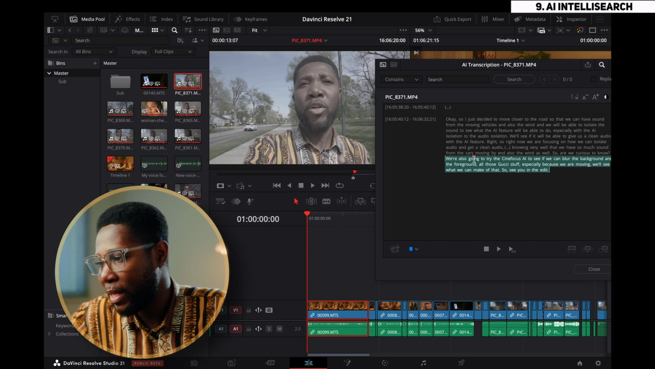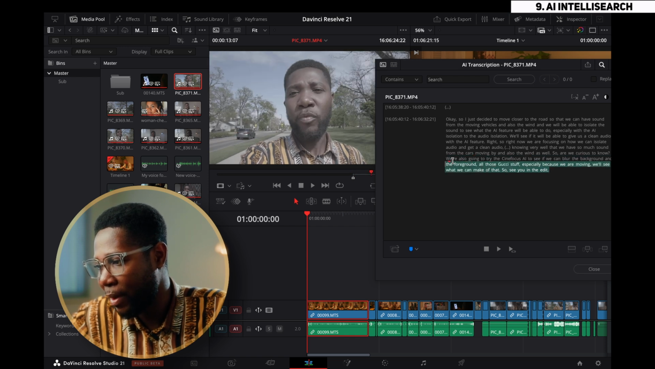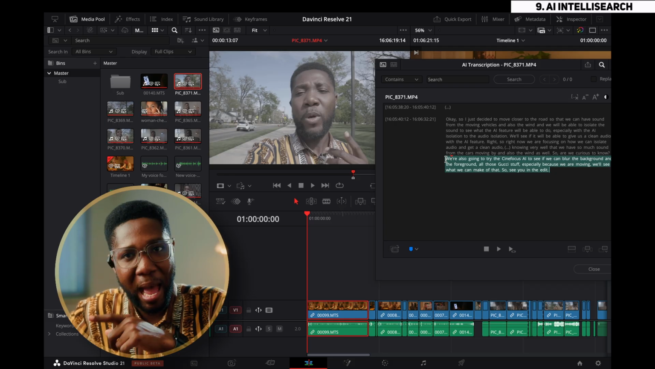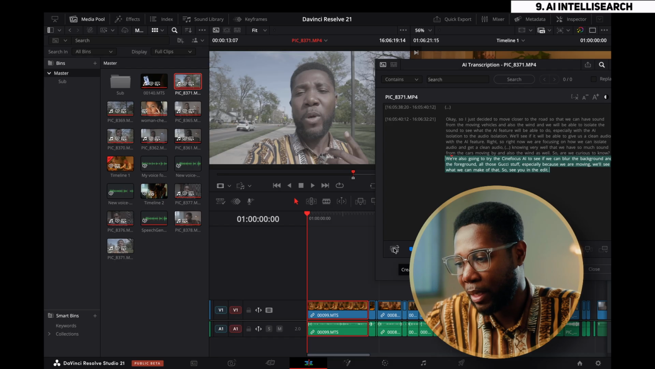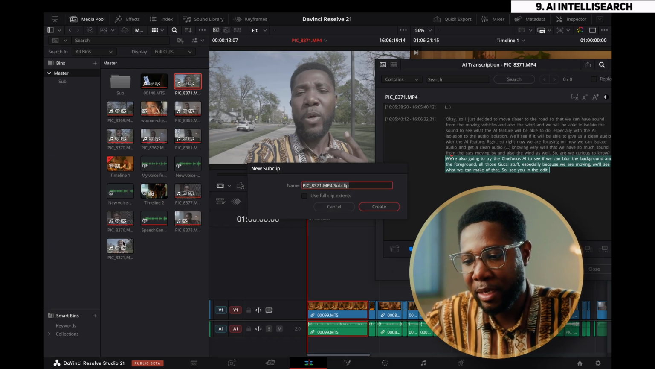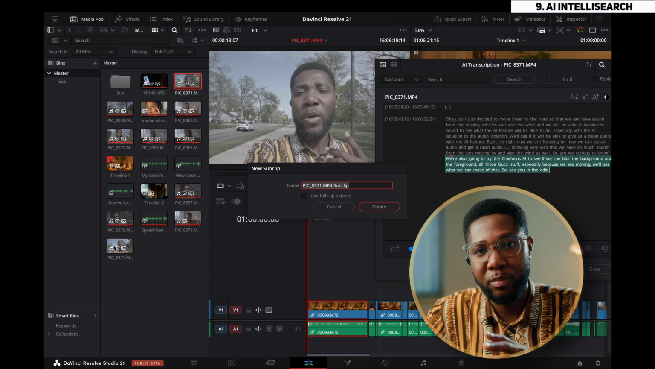What we can also do is highlight this area and make a sub clip out of this. Then just hit over here where it says create sub clip. And automatically it creates a clip over here for us, where we can place this into a separate bin.